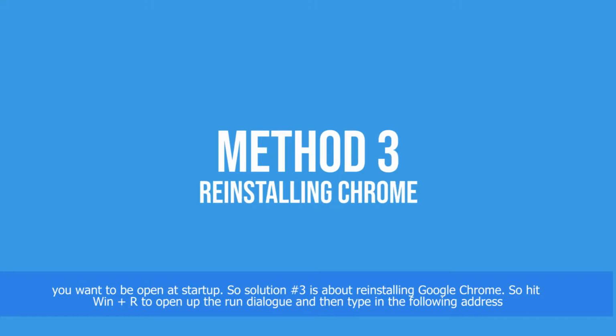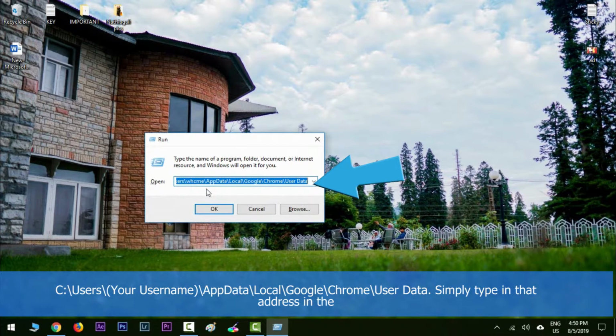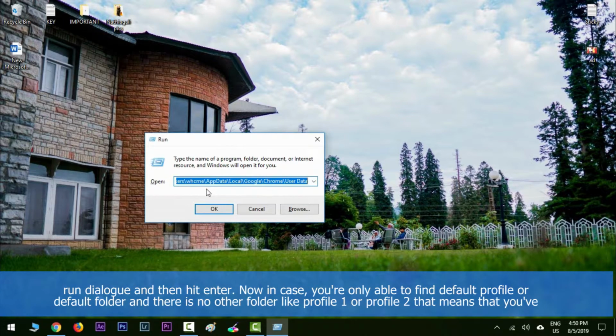Now solution number 3 is about reinstalling Google Chrome. Hit the Windows key along with R, open up the run dialog, and type in the following address: c:/users/your username/appdata/local/google/chrome/user data. Simply type in that address in the run dialog and then hit enter.